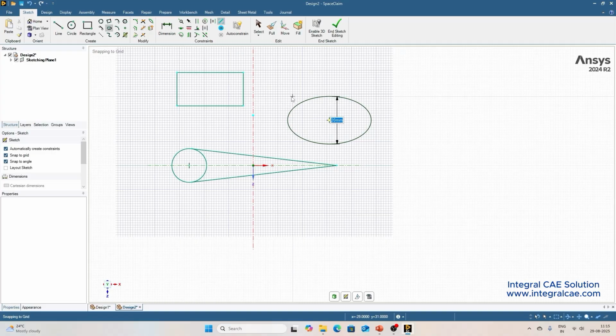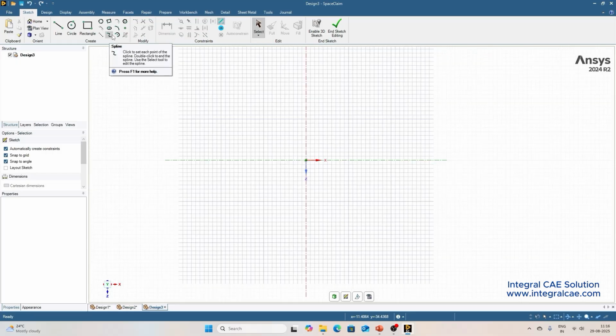So we can move the cursor up to set the other diameter. Let's say we want 14 millimeter as the other diameter. Once the diameter shows up, we can just left click again to end the sketch, and now we have an ellipse.